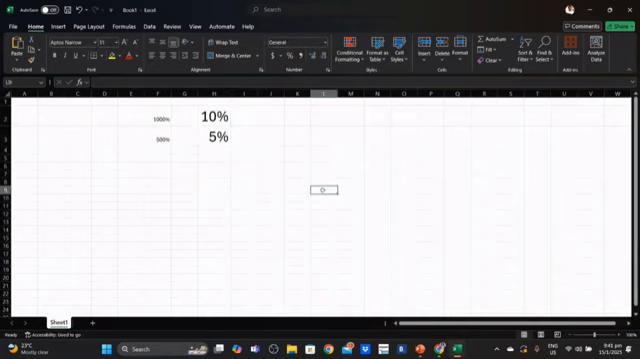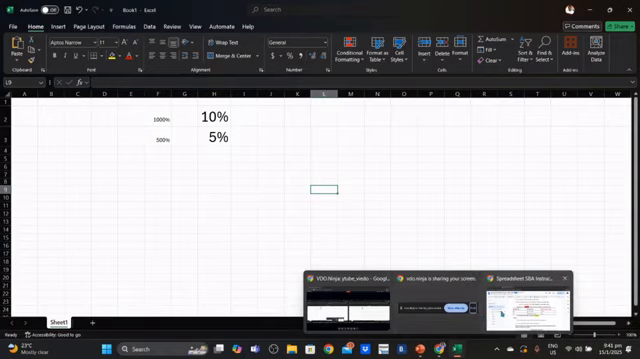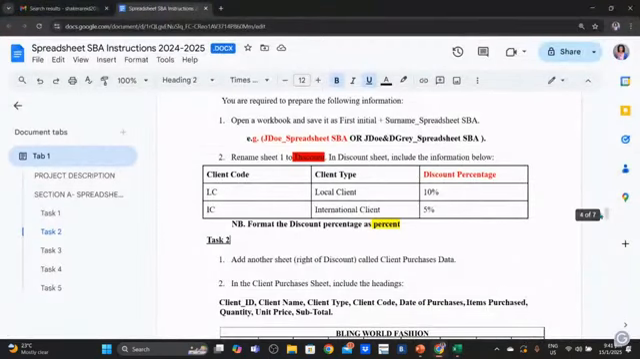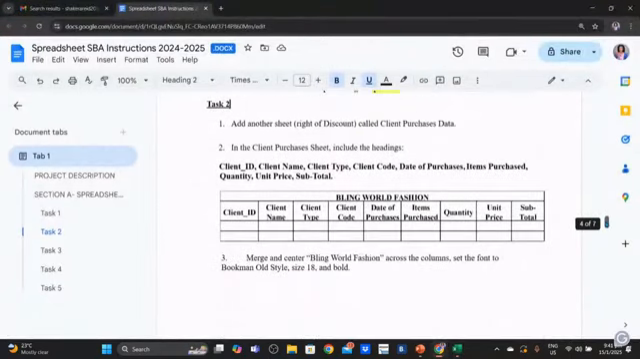So that's how we go about that part. So now that we're completely finished with task 1, we're going to move on to task 2. Task 2 requires you to add another sheet, and it is telling you where you need to add that sheet. You're going to add another sheet right off Discount. So on the right side of Discount, let me highlight that right here.